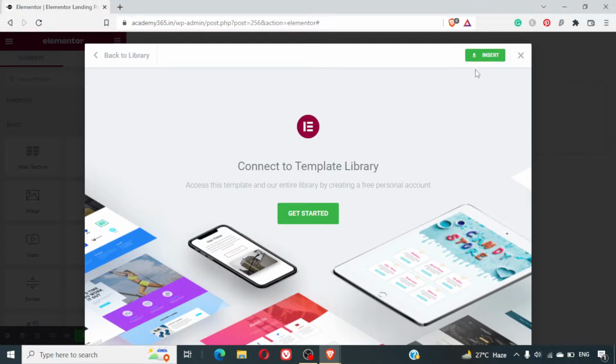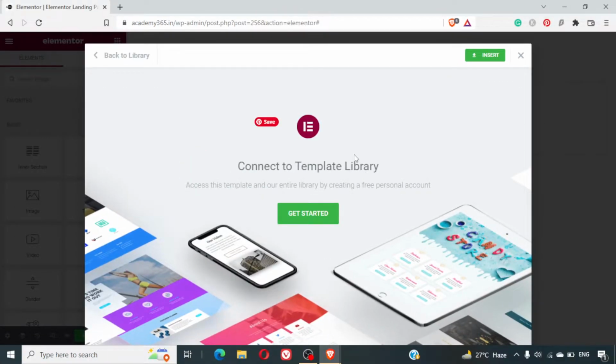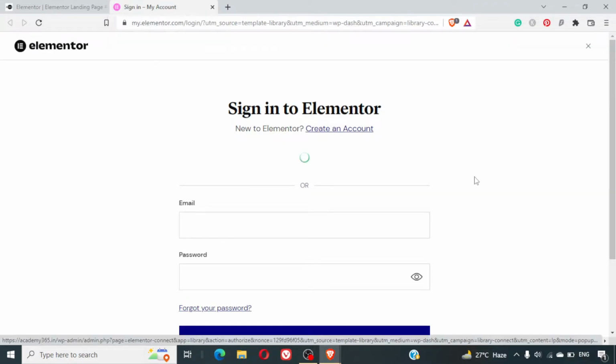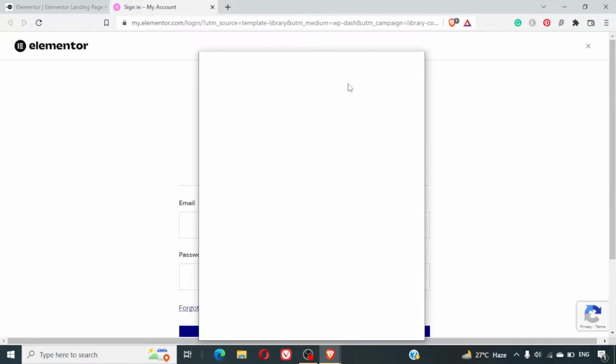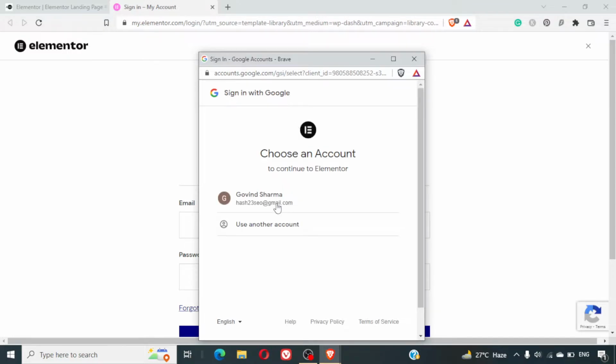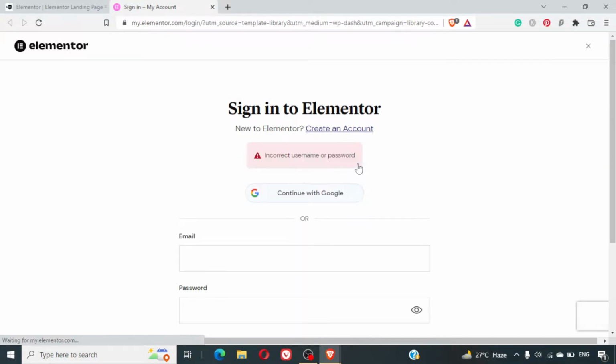Now I've just clicked on insert here on the top right hand side. Once I do that, it will ask me to connect to a template library. I'll just click on get started. It will redirect me here. I'll be required to sign in, so I'll just continue with Gmail. That's one of the easiest options these days. Just click on confirm.